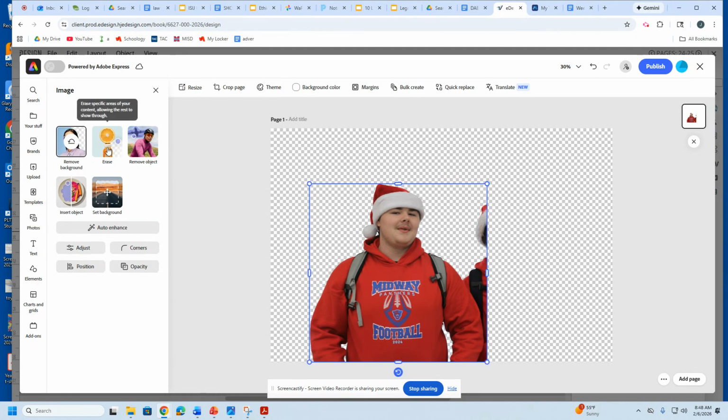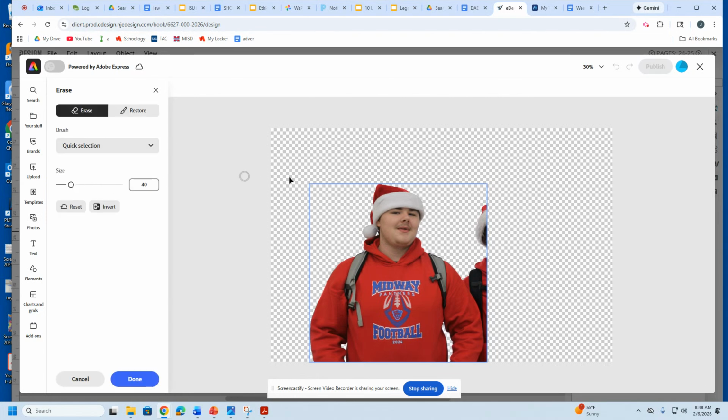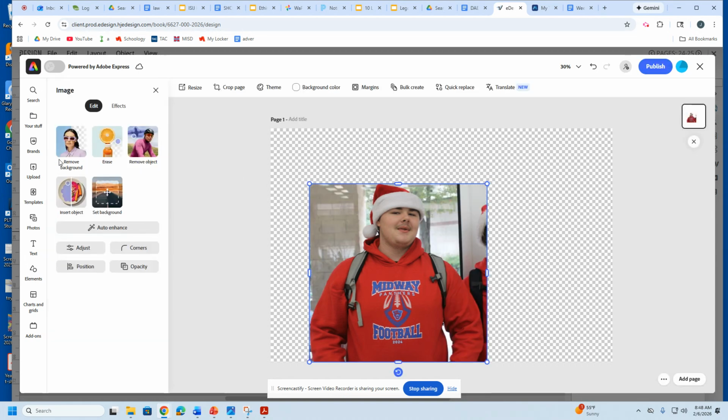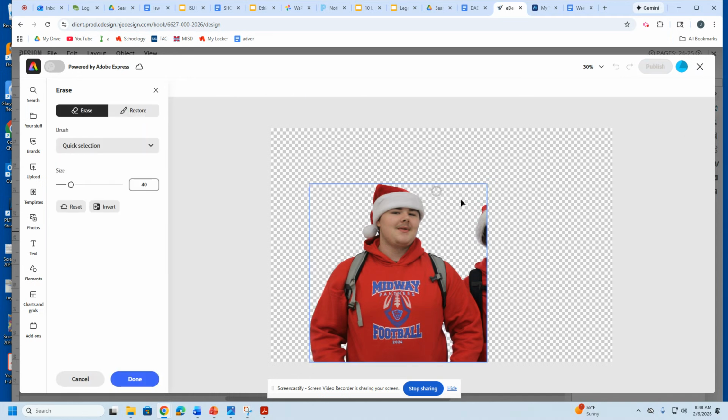Then click Erase. You can change the size of your brush, but the one that's standard works for me in this case. You can make it bigger or smaller. Then slowly paint away. It does a pretty good job of grabbing just that person. You can reset it if it messes up. So remove background, erase, get as much of that person as you can. If for some reason it doesn't work for you in this program, we can still do it in Photoshop, but this is so much faster and easier.